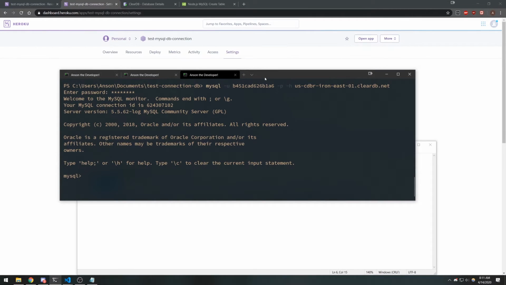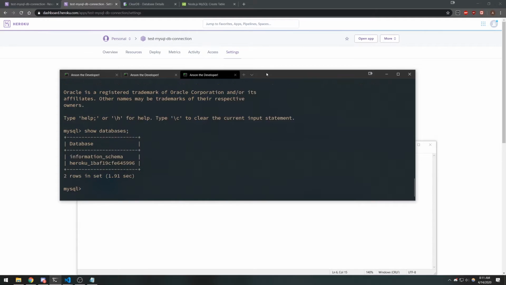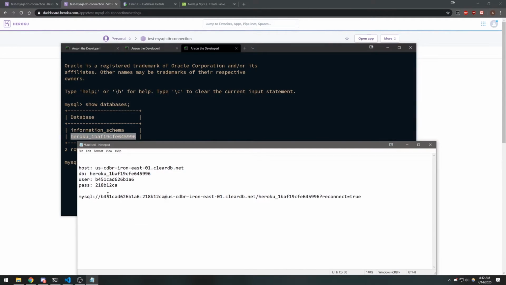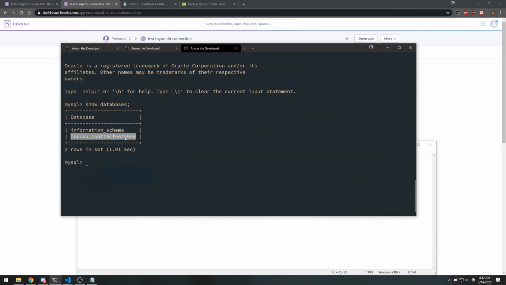Okay, and we're connected, and we can go ahead and do show databases to list all the databases. It's going to be a little bit laggy because obviously we're connecting to our remote server. And you can see we have two databases. The one that we're using is this one over here. So that's heroku_ and then this whole string over here. So let's just copy this and let's just do use.